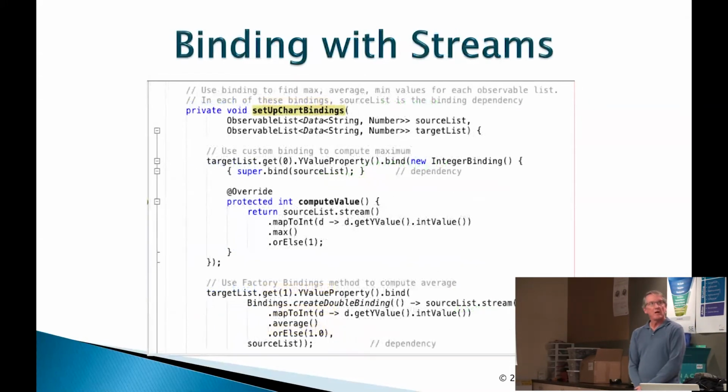Okay, so our last example that we'll show you, which I think is really cool, is the ability to do JavaFX binding with streams. Okay, and you wouldn't think maybe you could do this, but you can. So we have this implemented in our program. So let's take a look at it.